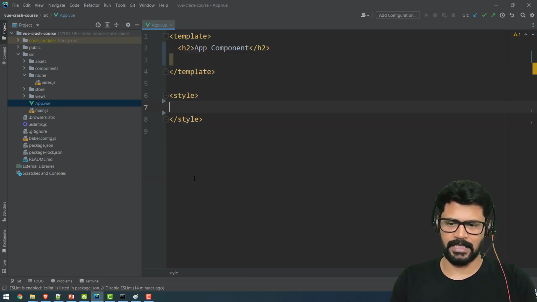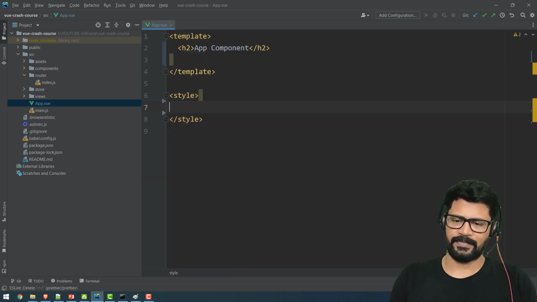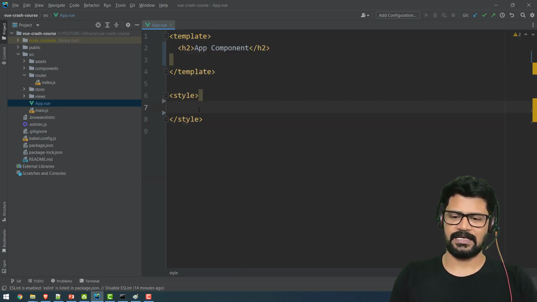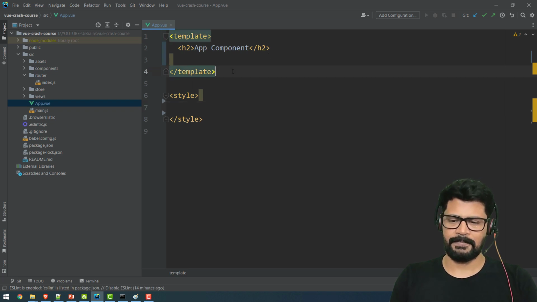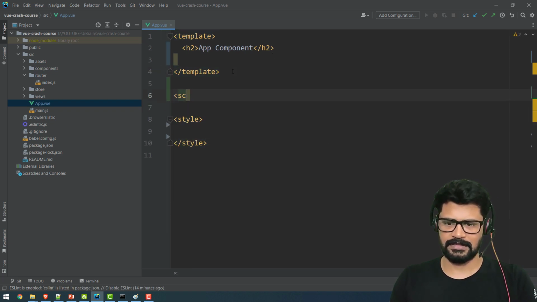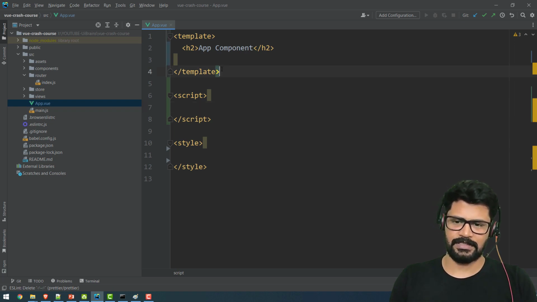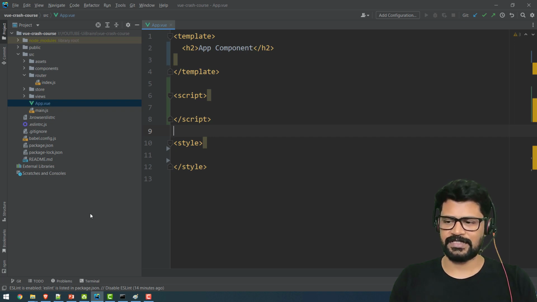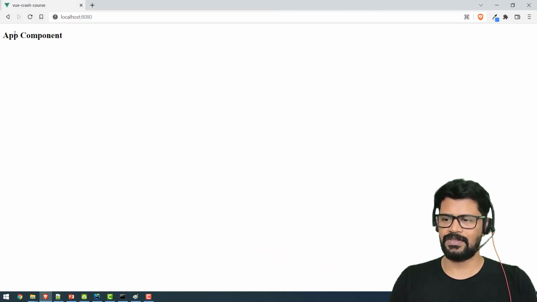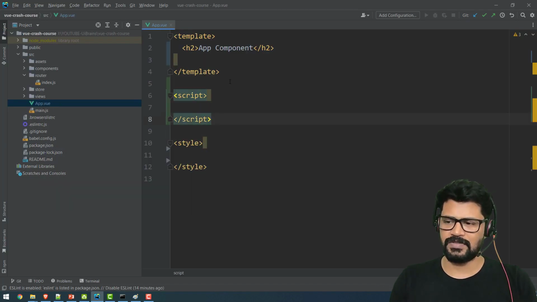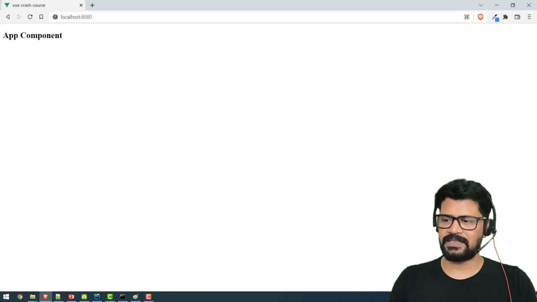Let me delete all the styles. Okay, so we just have only this thing, and the script tag is missing. I'll add it. Okay, so template, script, and style. So let's save it. So you can check now. We just have only app component. Okay, so it's very basic now.